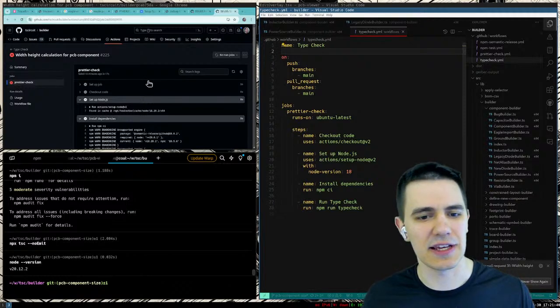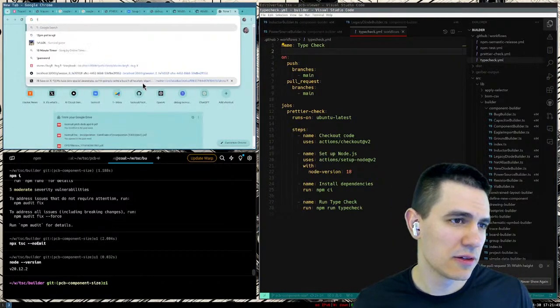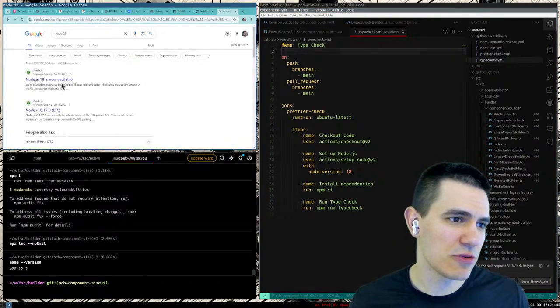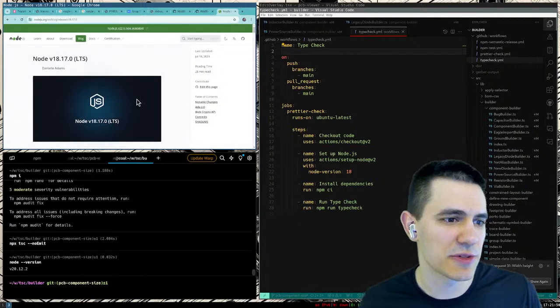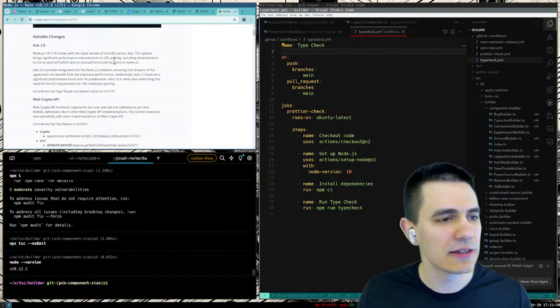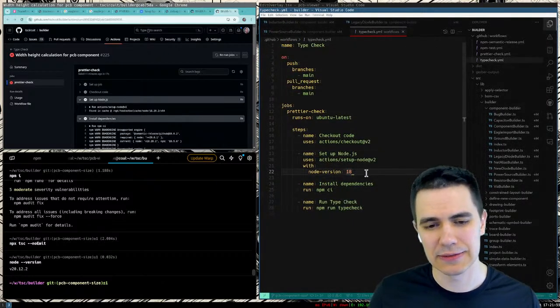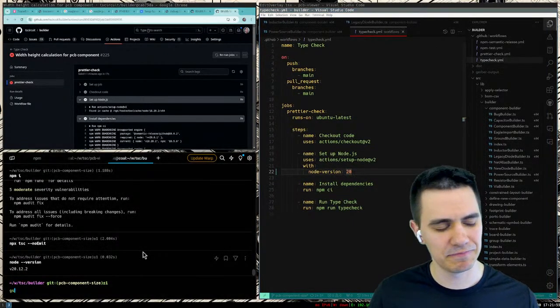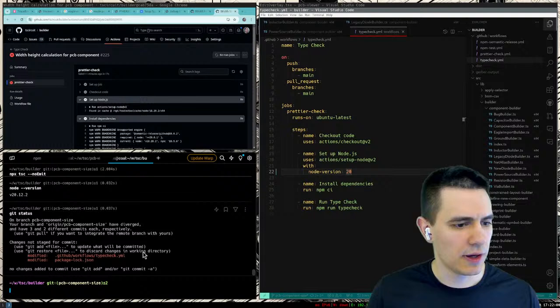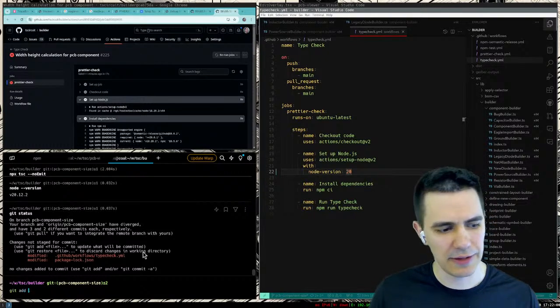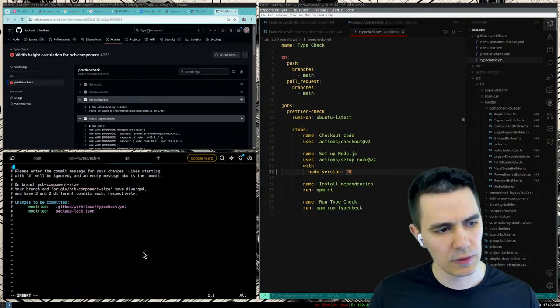Because 18 is maybe not even node 18. Oh, it is LTS, so it's probably still somewhat valid for a little while. But they're on node 22 now, I think. We'll just upgrade to node 20. Upgrade to node 20 for CI.